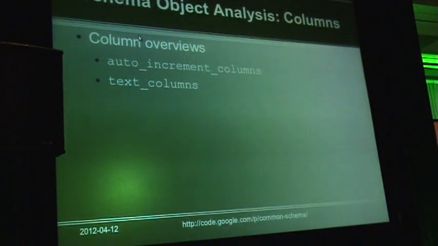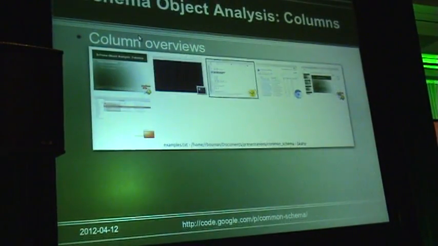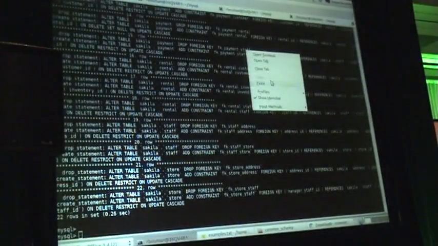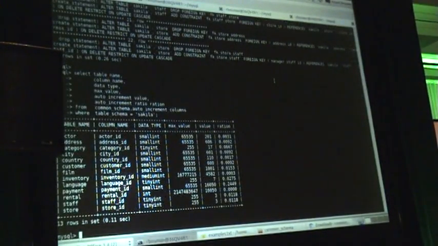So apart from the table level things, there's also a couple of views that allow you to look at columns and column properties. If you use the information schema columns table, there's a lot of columns in there that you usually don't need for a particular purpose. One of the things the common schema offers is a quick overview of all the auto increment columns that you're using. So this view makes it really easy to see if you're running out of auto increment space.